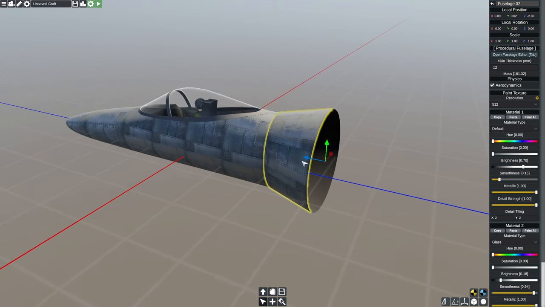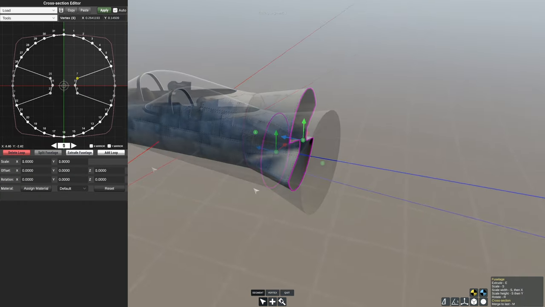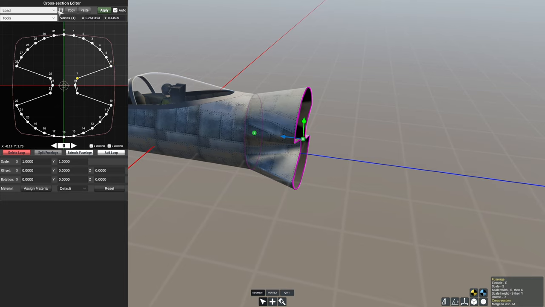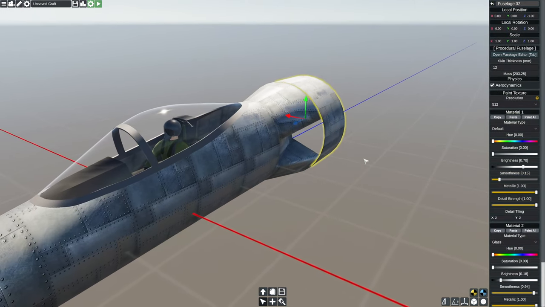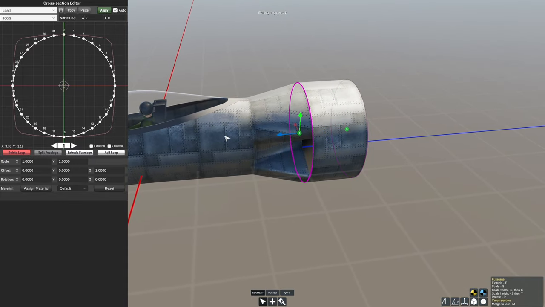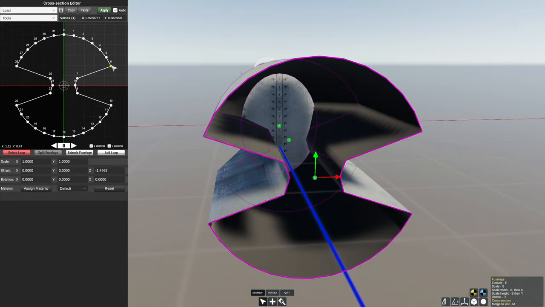First, we can now press Tab with the fuselage part selected to open it. You can now save your own fuselage cross-sections and load them from the drop-down on the upper left. Note that cross-sections will only be saved for one specific fuselage type, so you cannot save a 32-vertex cross-section for a 16-vertex fuselage piece, for example. Next, we can now type in the X and Y coordinates for the selected vertex in the CSE.